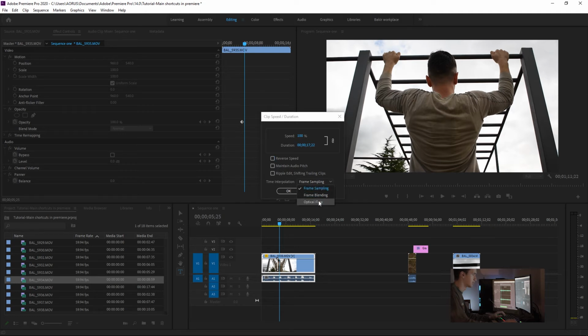Then there's frame sampling and optic flow. That kind of messes with the image, but we're not gonna touch that for now. Just frame sampling. And what we do is click on speed, and if we're recording 40 frames per second, in my experience you can go down to like 43%, 45 without it messing up.